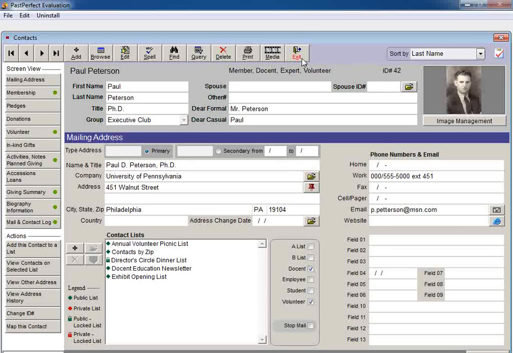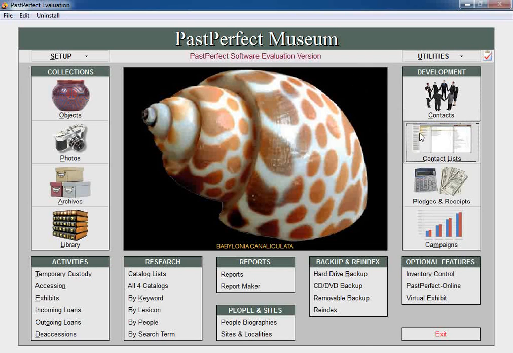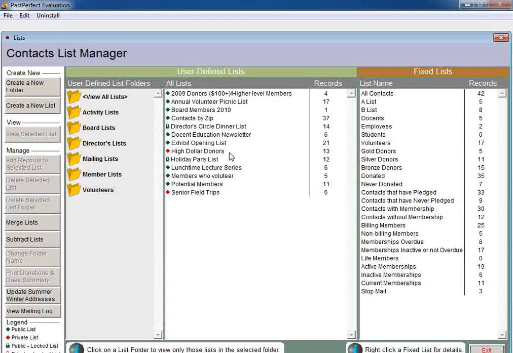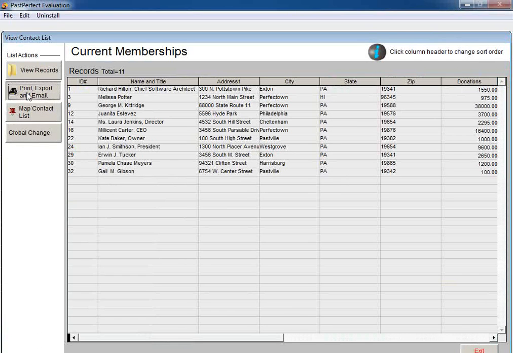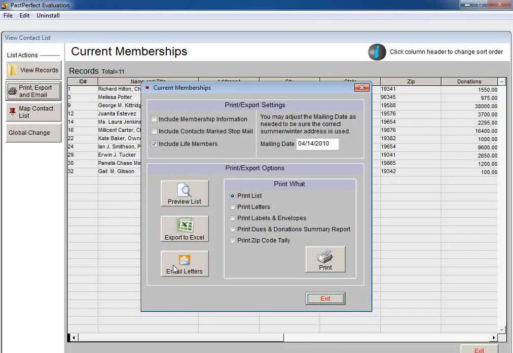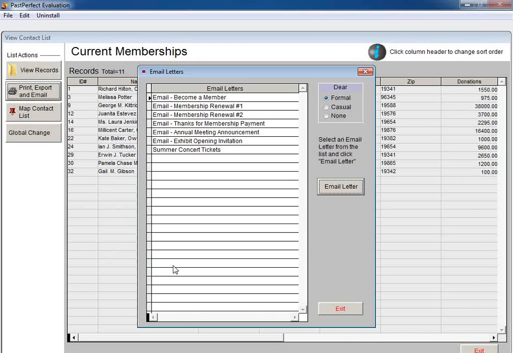Now I can exit back out, go back to Contact List, and select my list. I'll double-click on Current Memberships, and then click on the Print, Export, or Email button, and then click on the Email Letters button. Next, I'll select the title of the email, and then click on Email Letter.